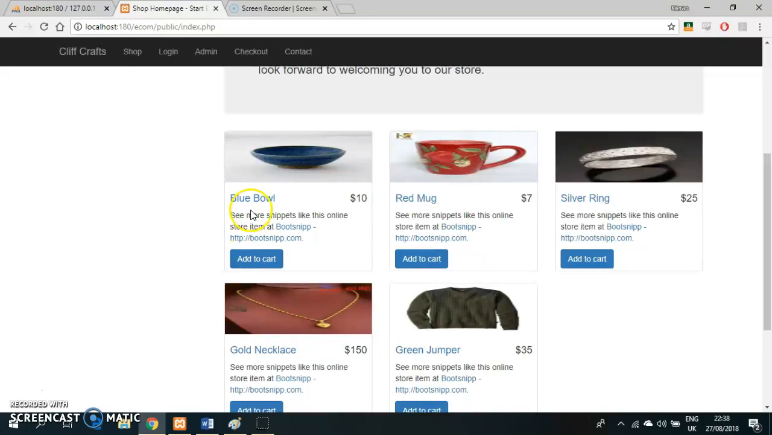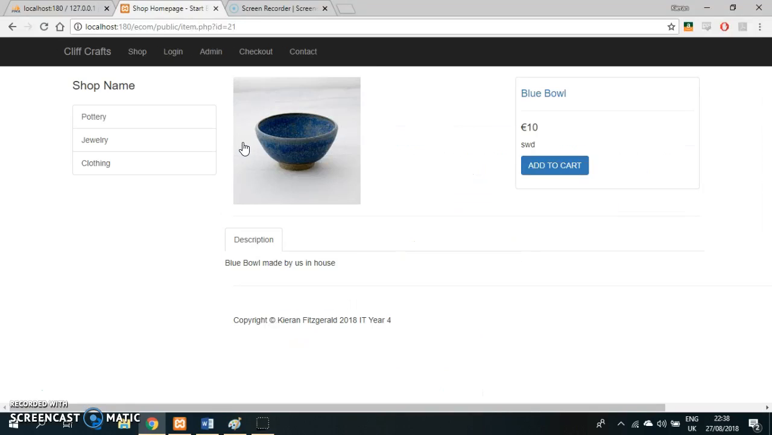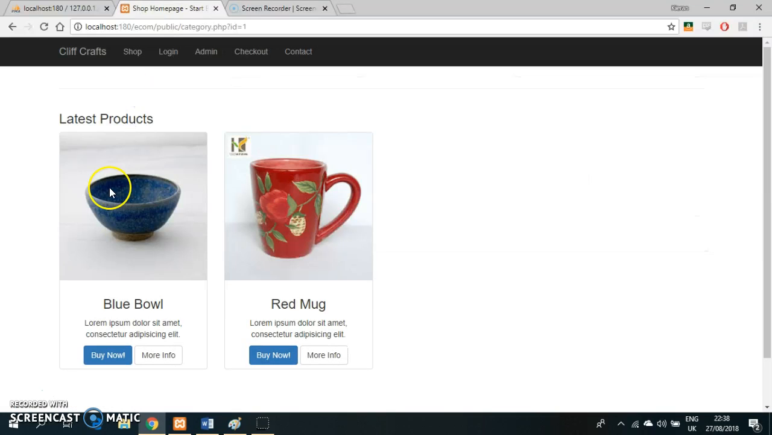This stuff here is stuff that was in the Bootstrap file I downloaded to use, but if you click on it, it brings you to the details for that particular product, shows photos. You can also view by category. These are just the ones that are in pottery.